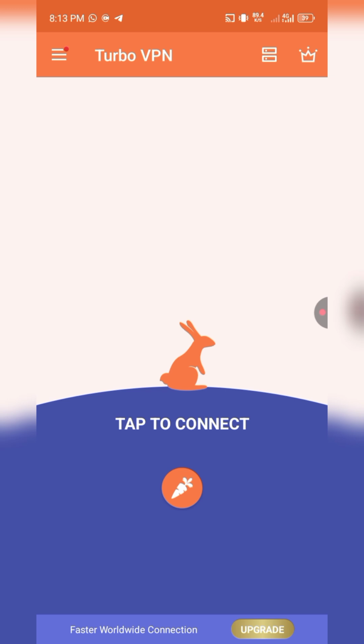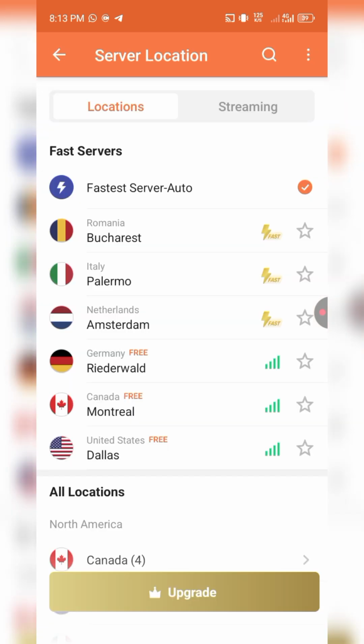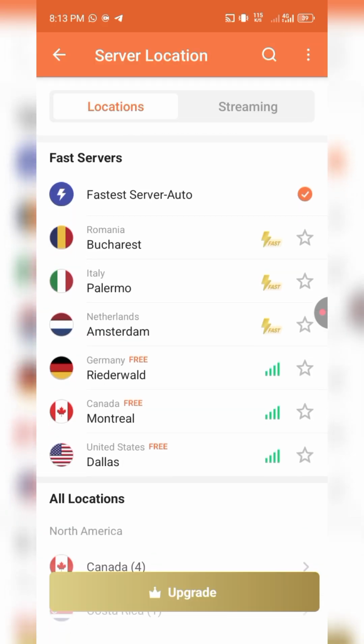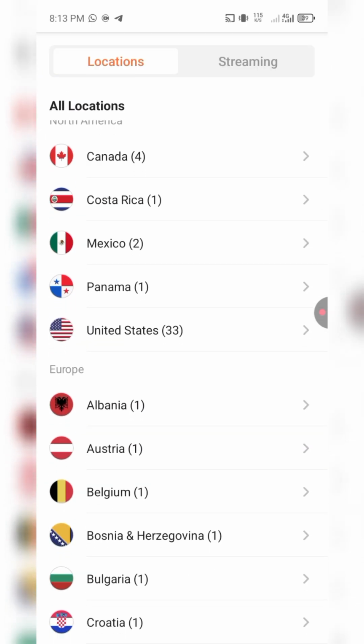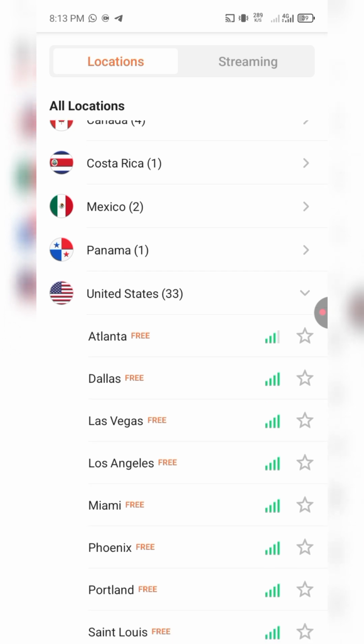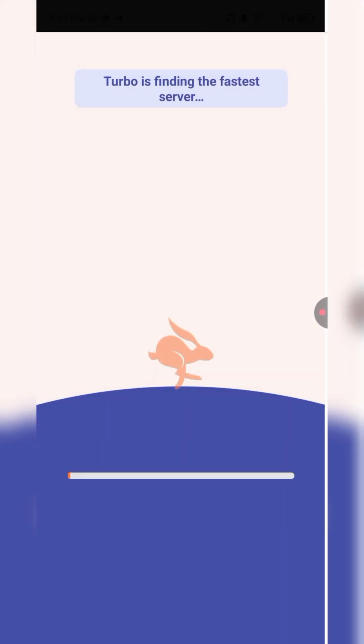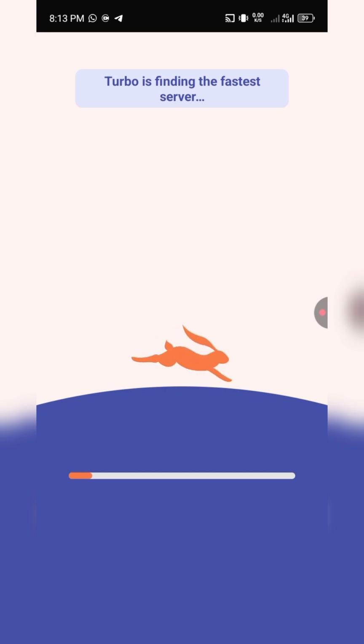Once you go to server location, it's going to bring a lot of locations for you. There are free ones and there are paid ones. Okay, so we are going to be going for the free ones, of course. So I'm going to be going for United States, right? United States. So we're going to be choosing any of the locations there. I chose Los Angeles. Okay, so now once we tap on that, it will start connecting.